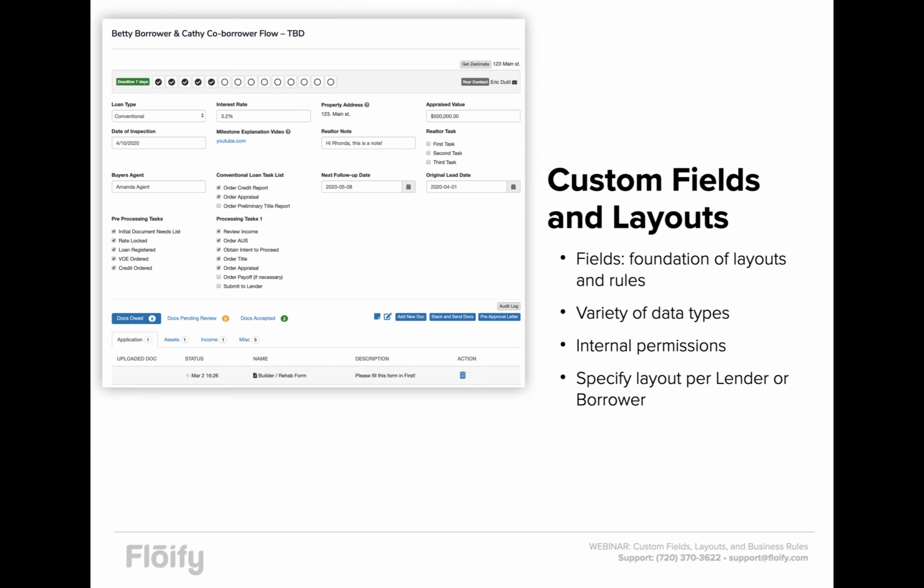So what are custom fields? Like mentioned before, custom fields are editable data inputs that show up in each new loan. These fields are the foundation of layouts and business rules. Each custom field has internal permissions that tell Floify how a certain user type can interact with the data field. For instance, you may want a field to be editable by only you or your team, while still allowing your borrower or realtor to read the information, or to not see it at all.